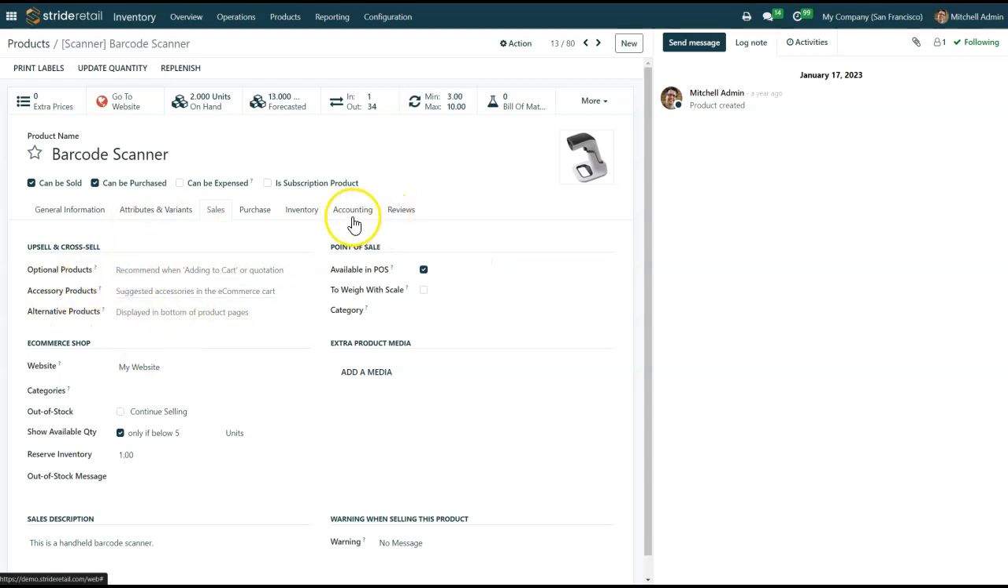The first place I want to show is the point of sale. Now, if you have a shop and you want this product to be available to sell on the point of sale, you need to make sure that this box is checked. And if you have scales or you're selling it by weight, you'll want to make sure that this box is checked. In order to do that, the product will need an actual weight in the inventory tab, and I'll show you that here in a minute.